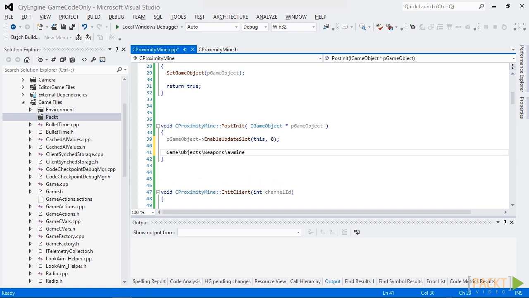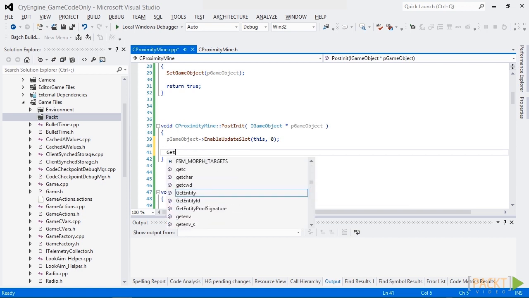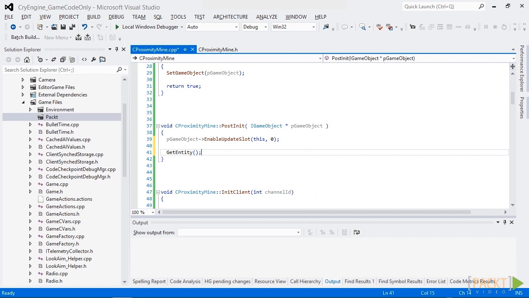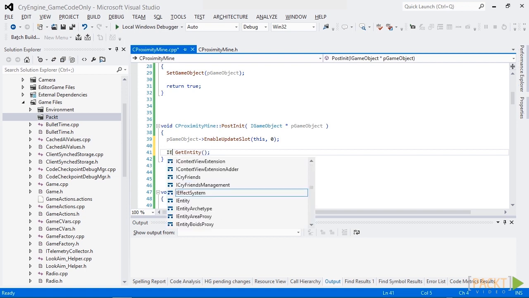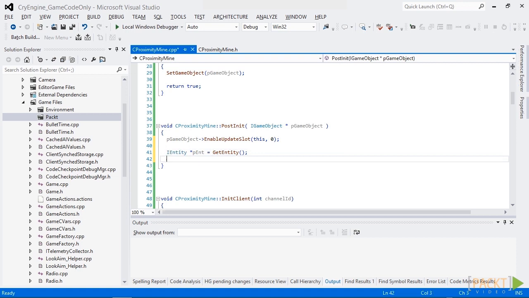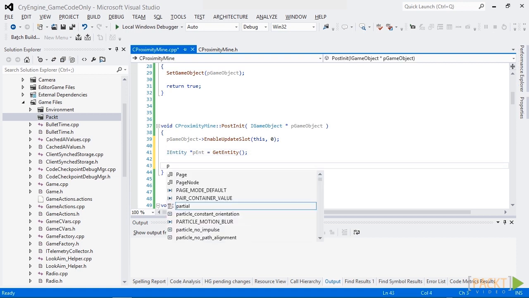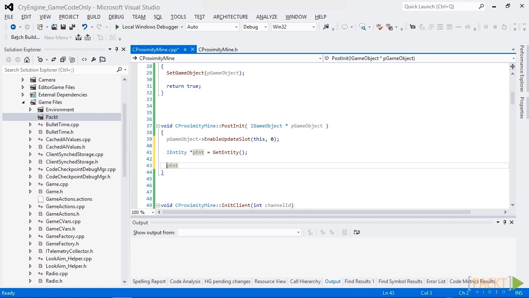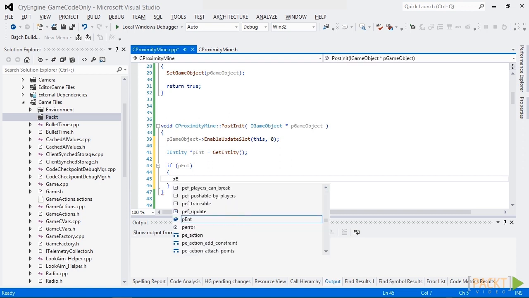And we can do this by using our member function here, GetEntity. It's going to return an entity pointer that owns this game object extension. Now we're going to save that. And we're going to do some checking here. Remember, always check for null. So it's pEnt. We're going to check: if pEnt, then we're going to tell the entity to load geometry. So pEnt, call this member function, LoadGeometry.